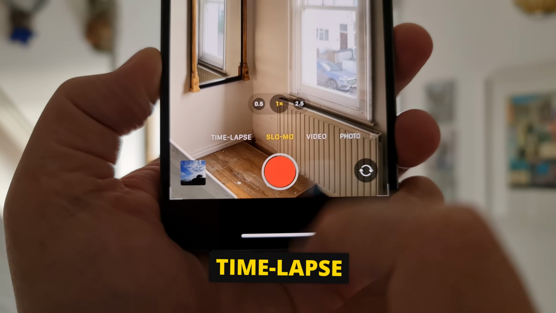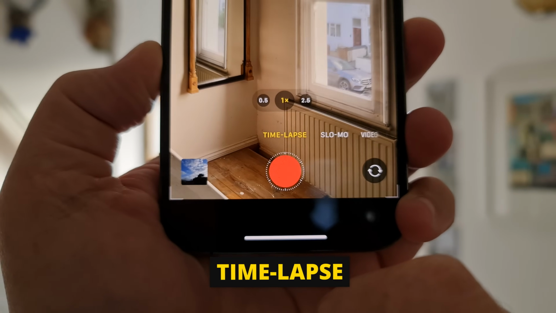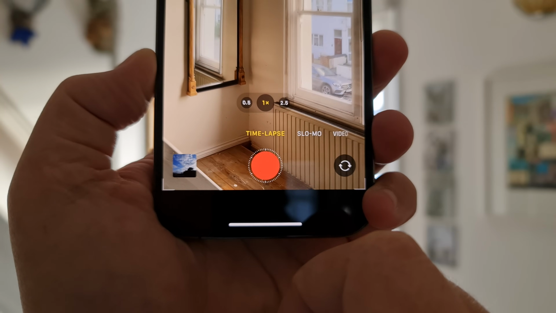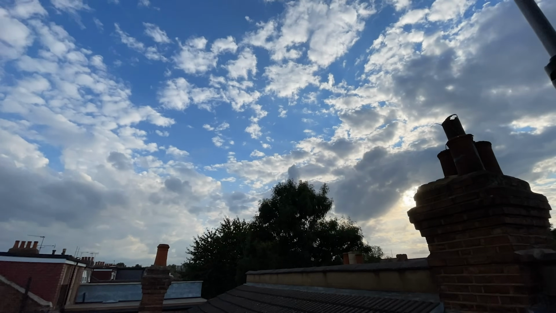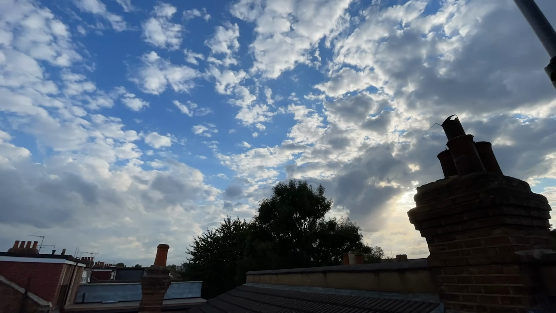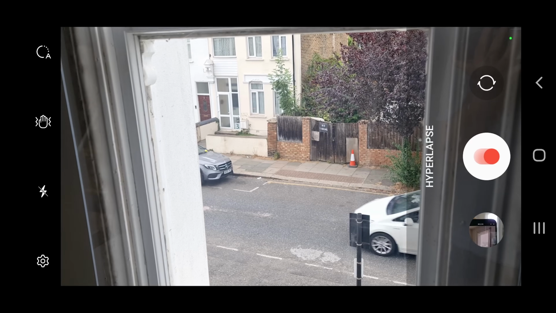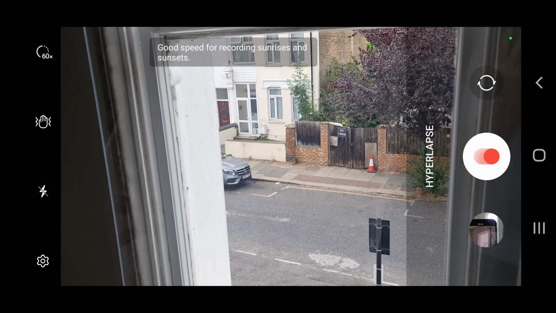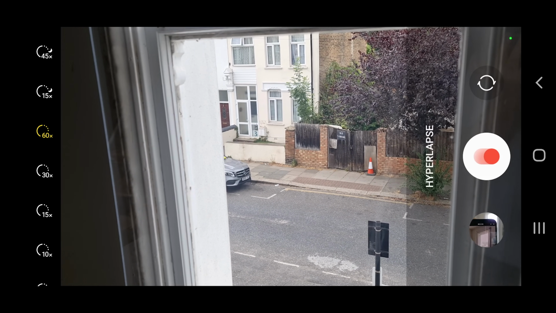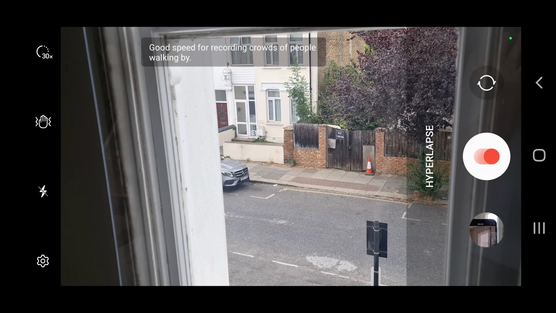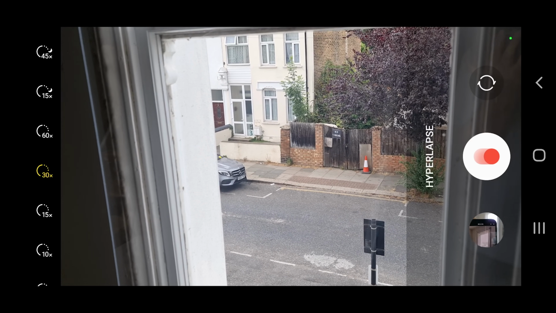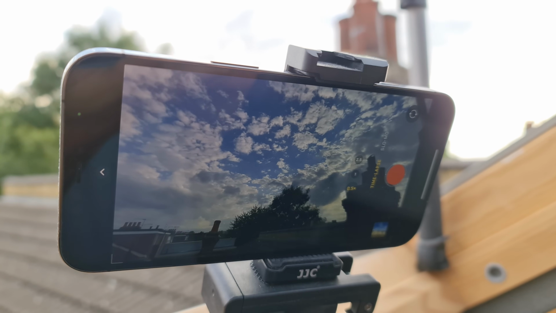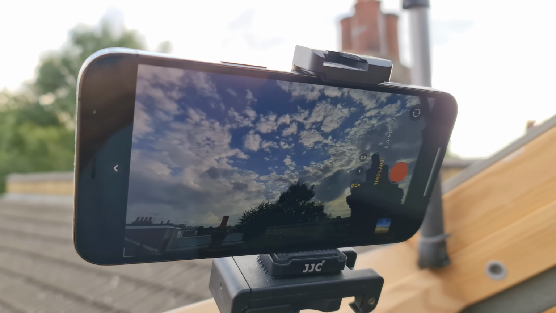The final video mode within the iPhone camera app is called Time-Lapse. You can think of this like the exact opposite of slow motion. Whereas slow motion is time slowed down, time-lapse is time speeded up. Now usually a time-lapse feature allows you to choose how fast that you want to speed up time. In my Samsung, the time-lapse feature allows you to choose different speeds from 5 times faster to 45 times faster. However, the iPhone does this differently, and it's actually quite clever.